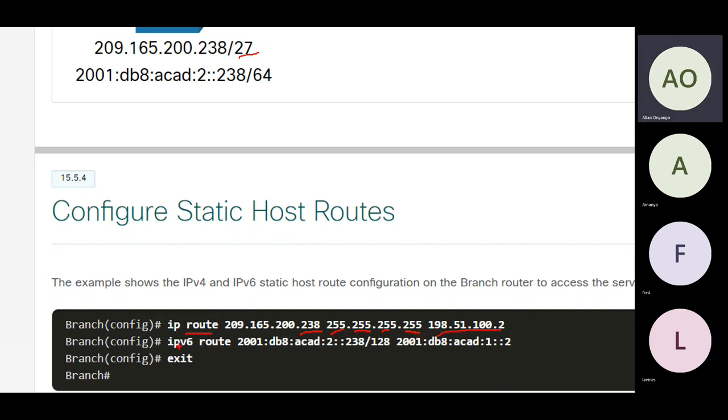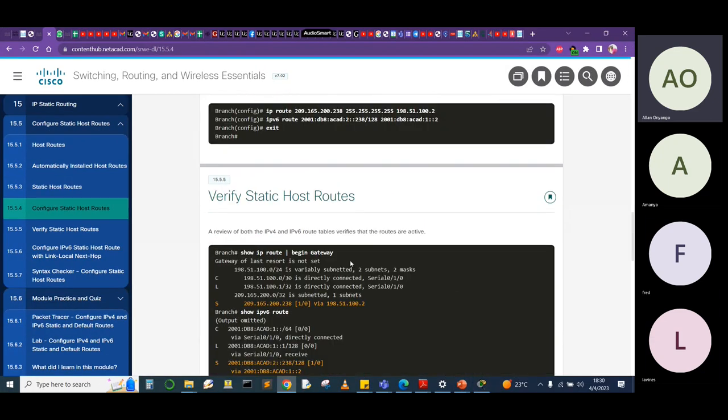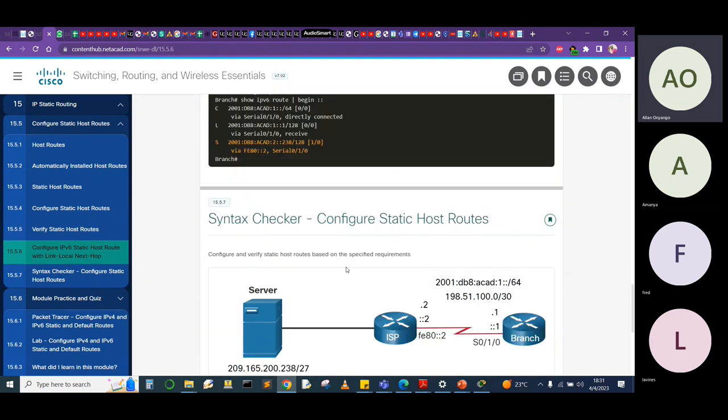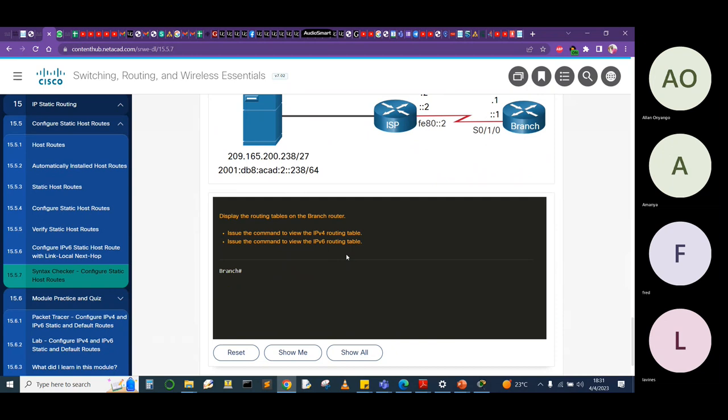For IPv6, you say ipv6 route, put your network, but you don't put it with /64. You know the total number of bits in IPv6 is 128, so you put it with /128 and then you put the next hop IPv6 address. That's how we configure that. Let's see if we can crack that right here.